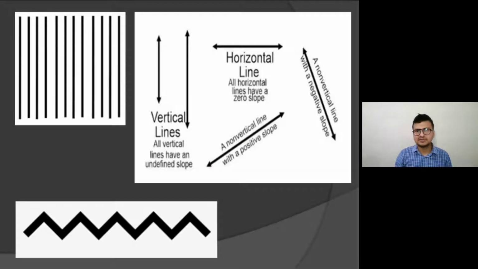Here are a few examples of lines. You can see it's a horizontal line. You can see it's a vertical line. All vertical lines have an undefined slope. It's important: all vertical lines cannot have a definite slope, so it's an undefined slope. These are non-vertical lines with a positive slope. Moving to the right side is positive, and to the left side is negative. When we plot a graph, with the x-axis and the y-axis, the left side of the area will be negative, and the right side will be positive. With reference to that, here we can see a non-vertical line with a negative slope, and on the right side a non-vertical line with a positive slope.